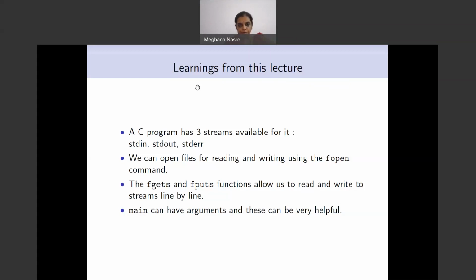The fgets and fputs functions are useful, and allow us to read and write the stream line by line. And very importantly, we have seen that the main function can have arguments, and these can be very helpful for passing arguments to main instead of taking them using scanf. This can be files or any other arguments, but these are taken as strings, and it is your responsibility to convert them to integers or whatever you want them to be.